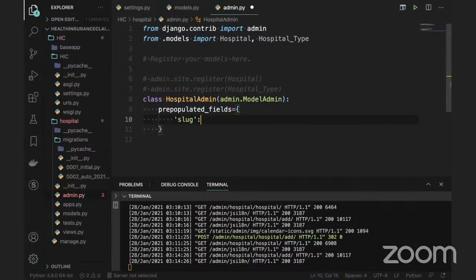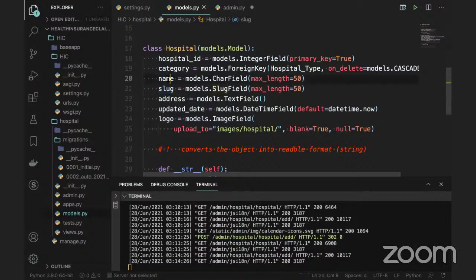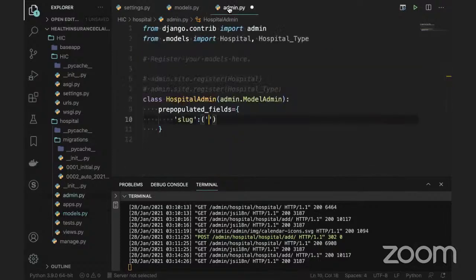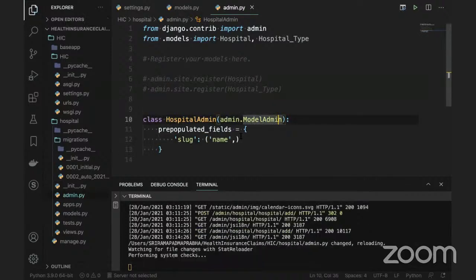Then colon, this is a dictionary, right? So we need to mention the key and value pair. Then you can open the tuple, with the data you want to populate here. I want to populate this name, the hospital name should be populated there. Then we give this name, and after that the comma. So this is the pre-populated fields.